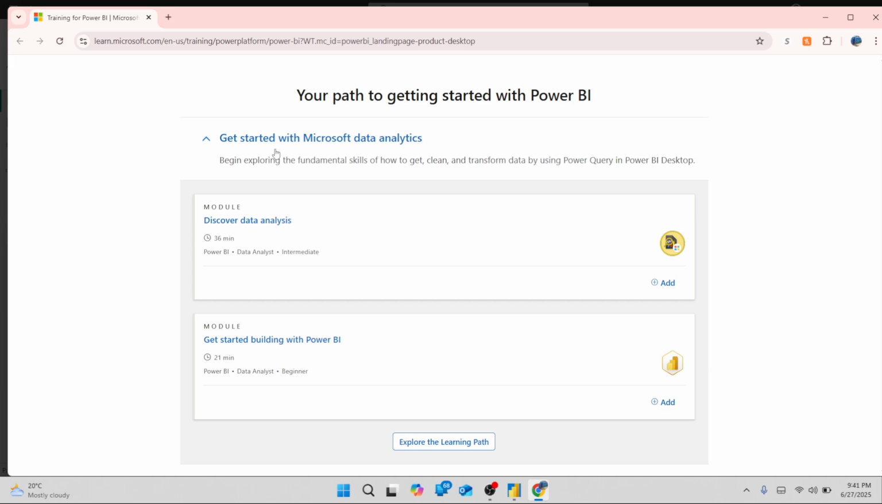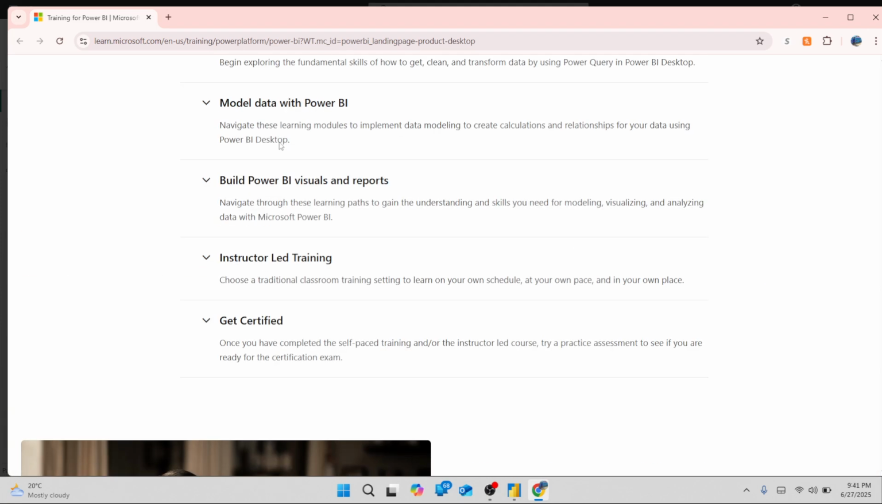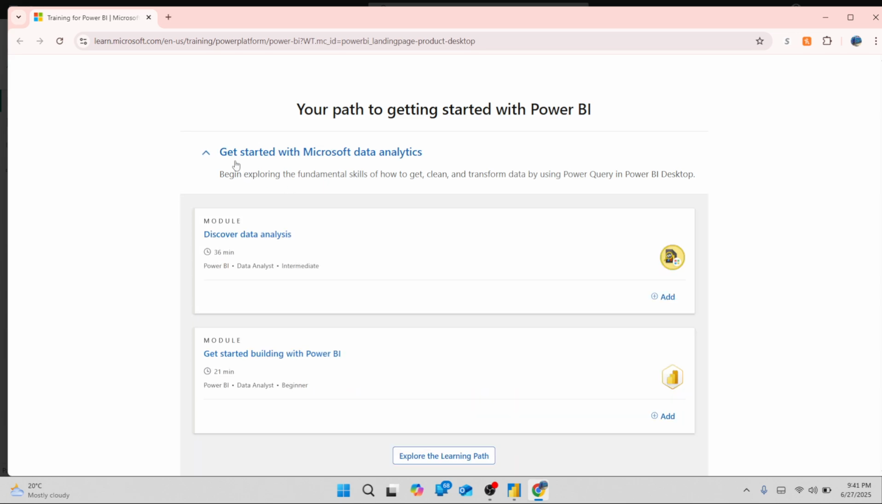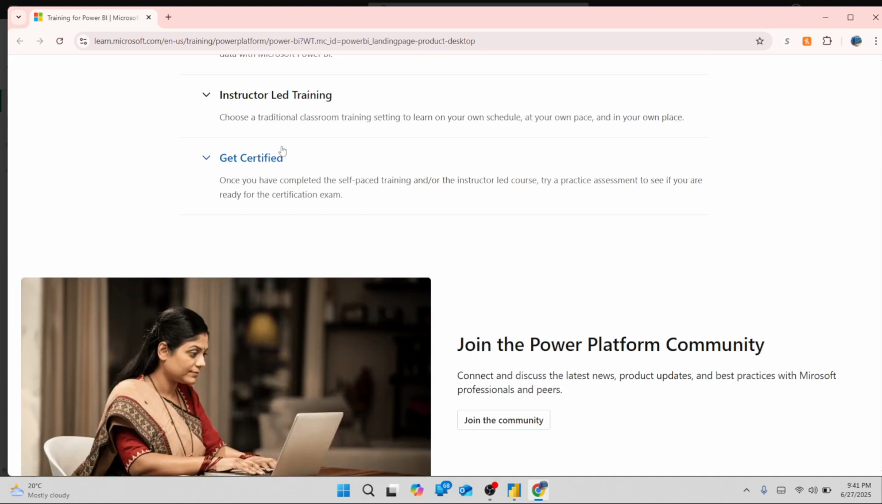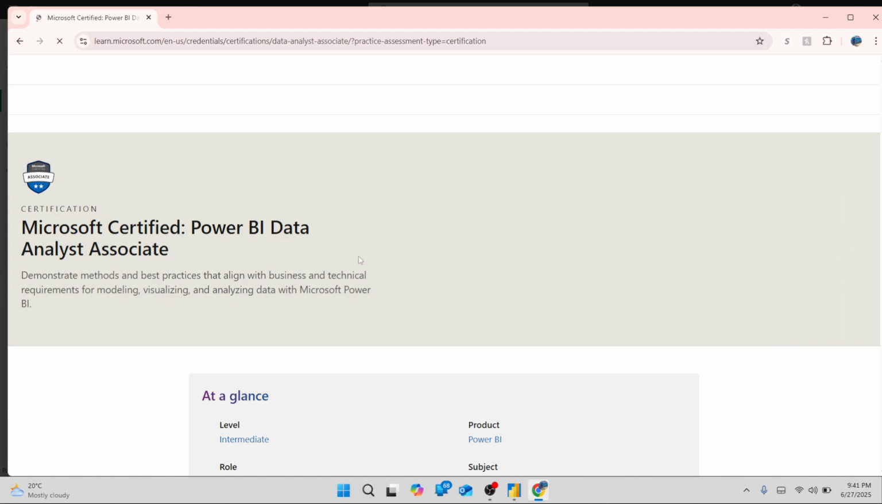So this is your path to getting started. Microsoft has given you a detailed guideline, or a quick check, on how to get started with Power BI. So you can come and learn here. And if you see I've delayed so much, you can also come and get certified as a Power BI Data Analyst Associate. Now I have had this certificate, I have it already.